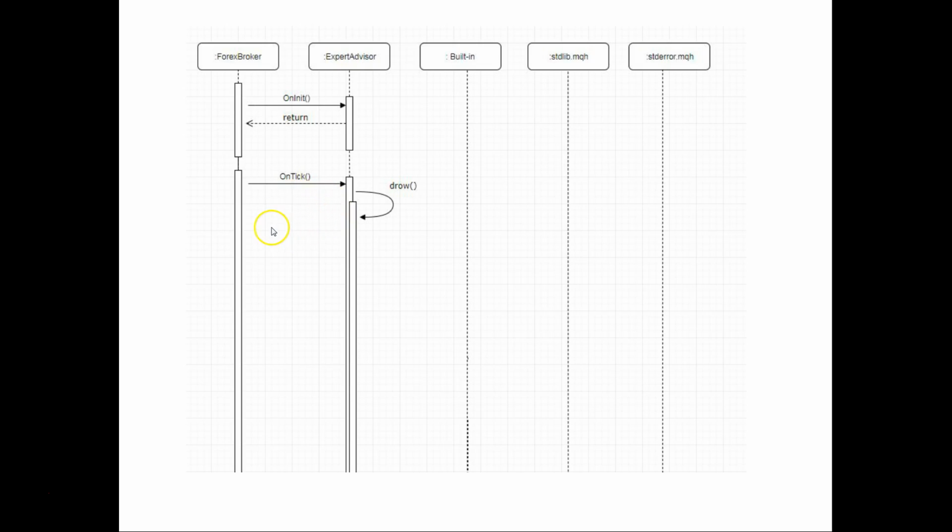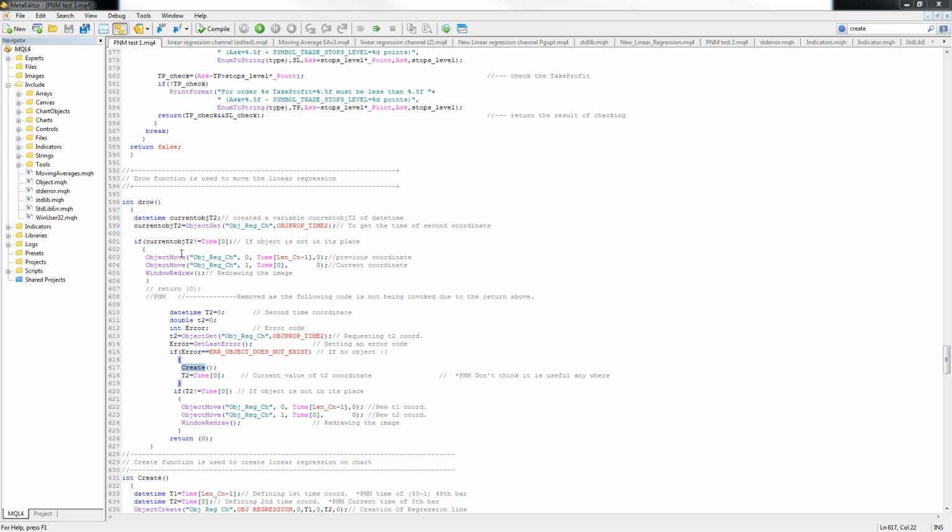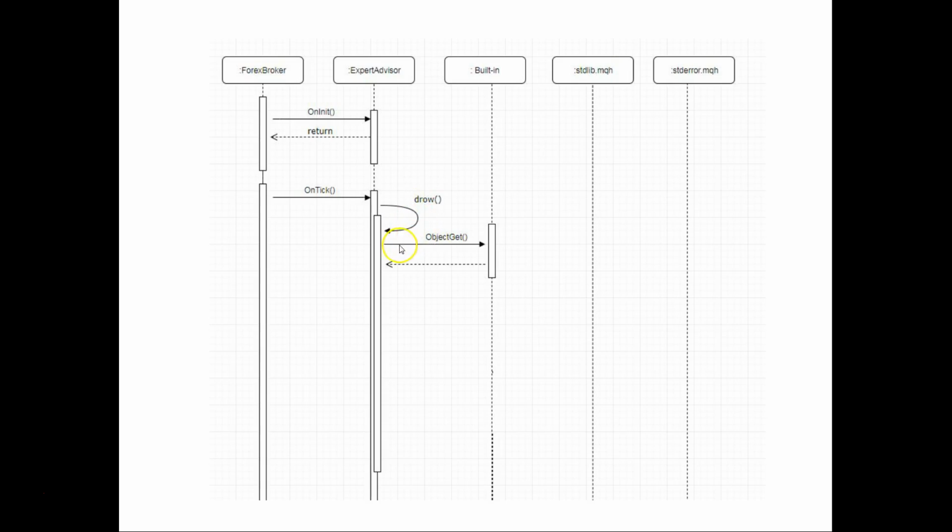In the sequence diagram, we can show the sequence of events in this manner. As we see in the onTick function, first the draw function is called and then we create an activation box for the draw function. As we see, the draw function calls a few built-in functions like object get, object move, and window redraw. So here it is calling the built-in object get function. In this case, the built-in object will be activated and after processing, return to the draw function.